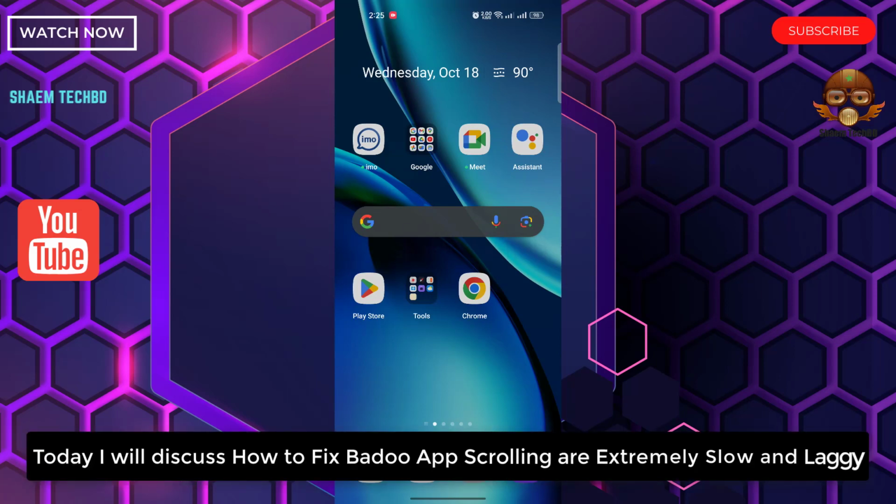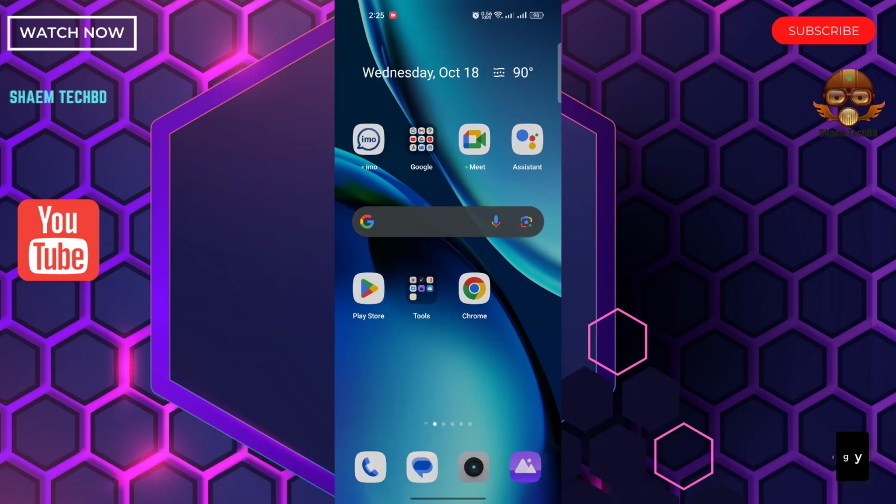Today I will discuss how to fix Badoo app scrolling that is extremely slow and laggy.